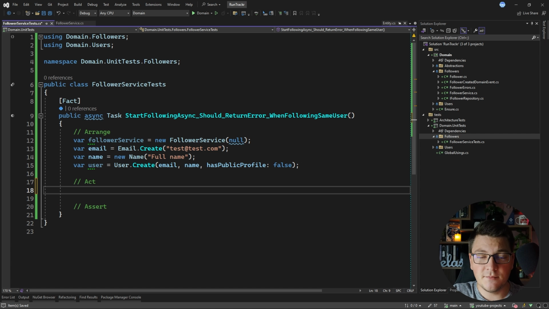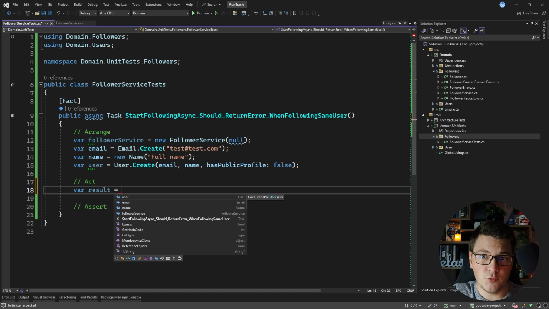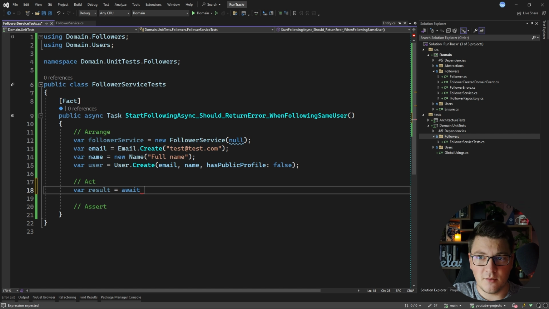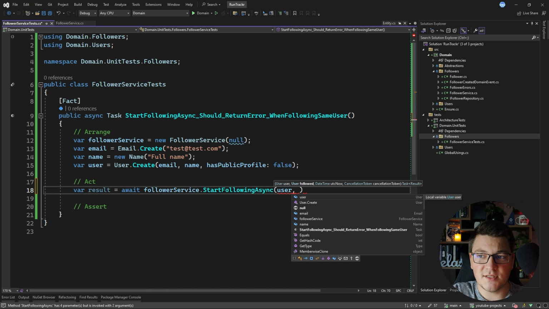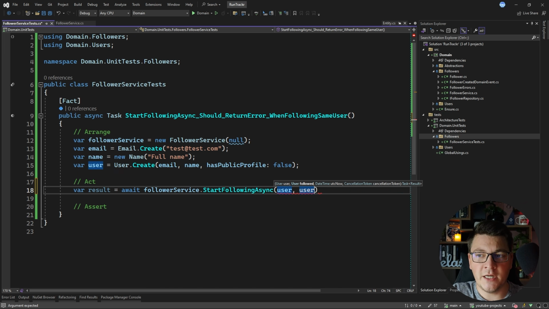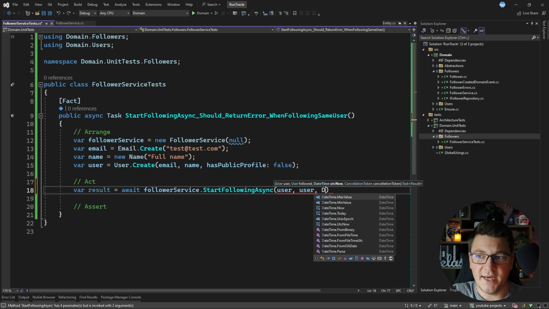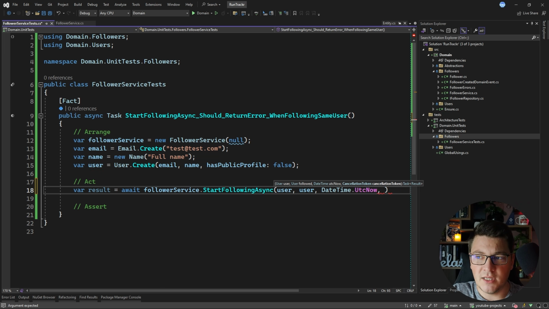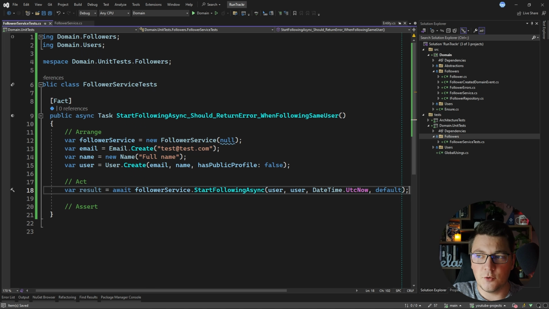So now I'm ready to execute my test, and I'm going to store the result returned by this method in a variable, and I can call the followerService StartFollowingAsync method and pass it the user instance. Now, because I want to test the case when I'm trying to follow the same user, I'm going to pass in the user instance twice. Then I'm going to pass UtcNow for the current time, and I'm going to pass default for the cancellation token.